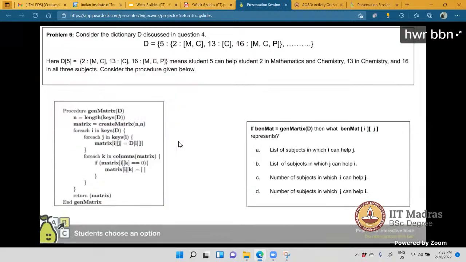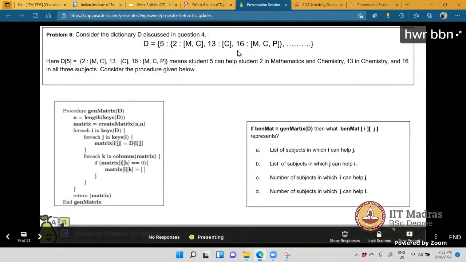Okay, so we'll go to the next question, which uses the same D, so you can ignore the description part, or if you have just joined, then you can see. I have a gen matrix. I'm generating another matrix based on the dictionary, and this ben mat is the new matrix. Now ben mat represents 10.